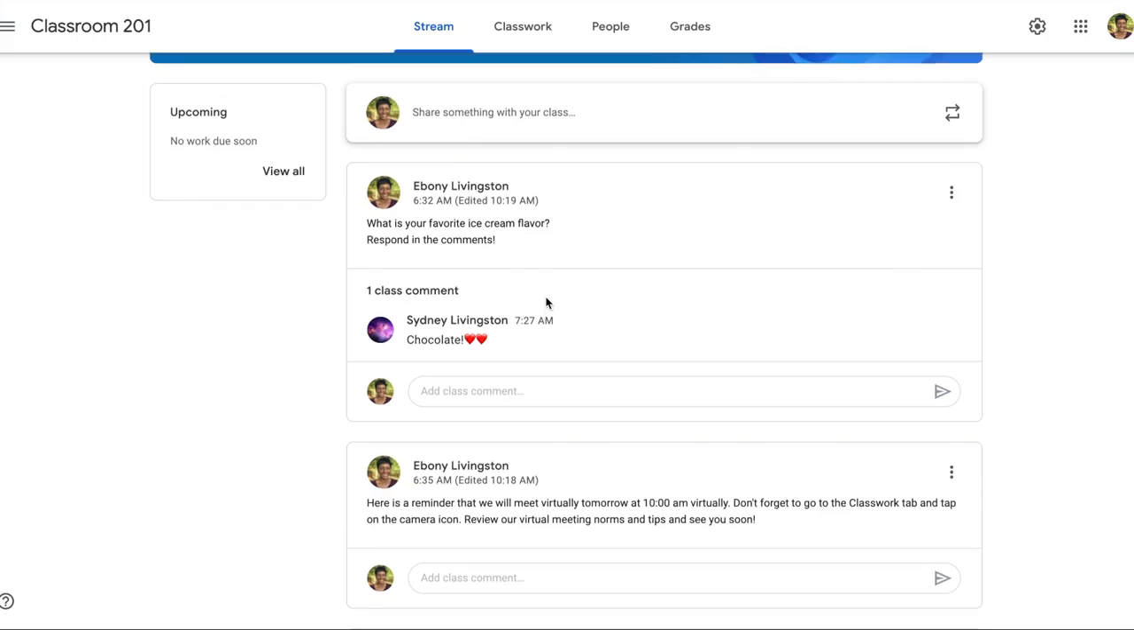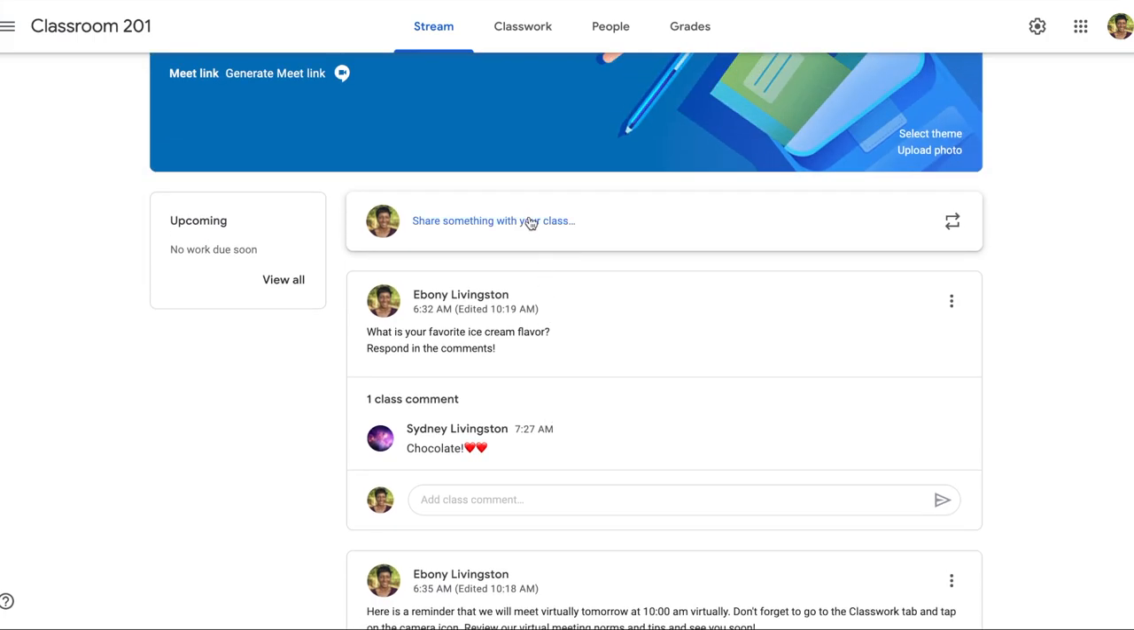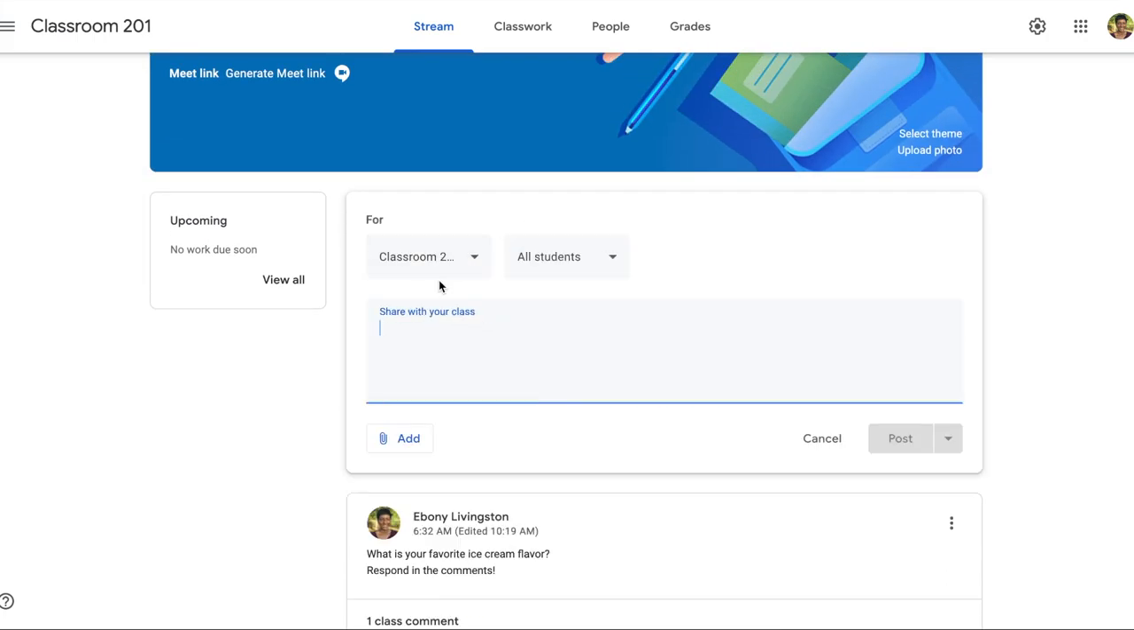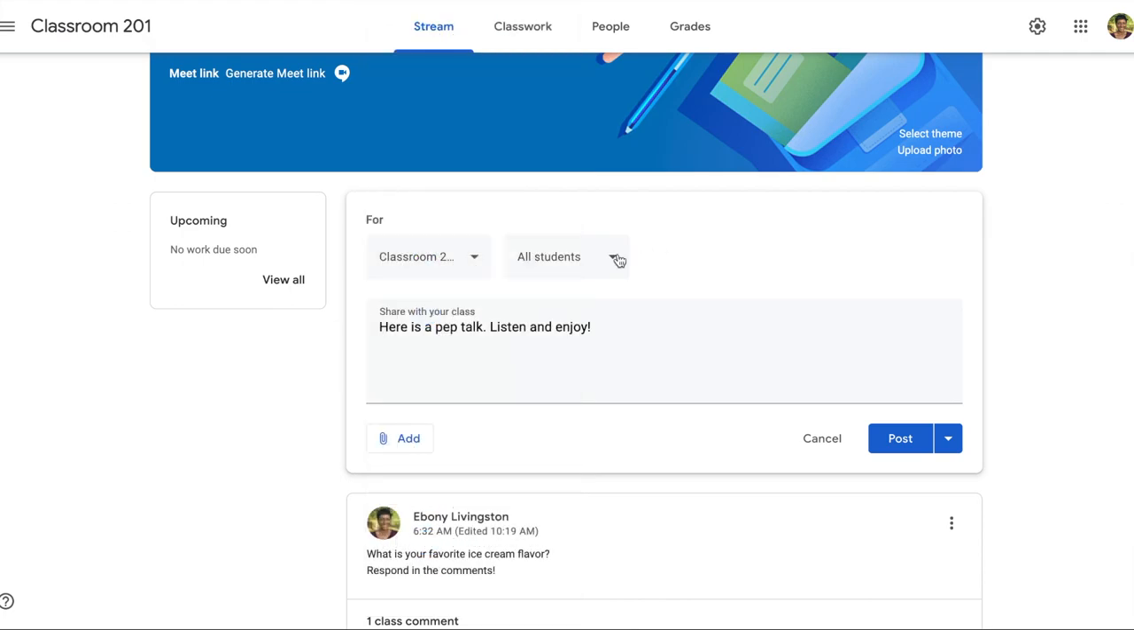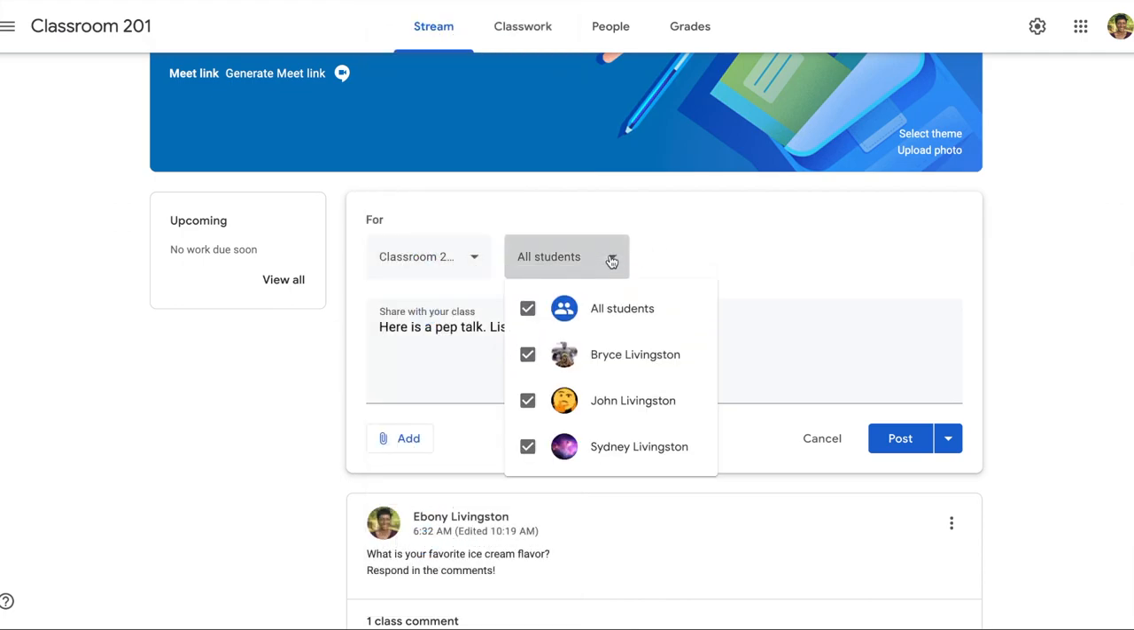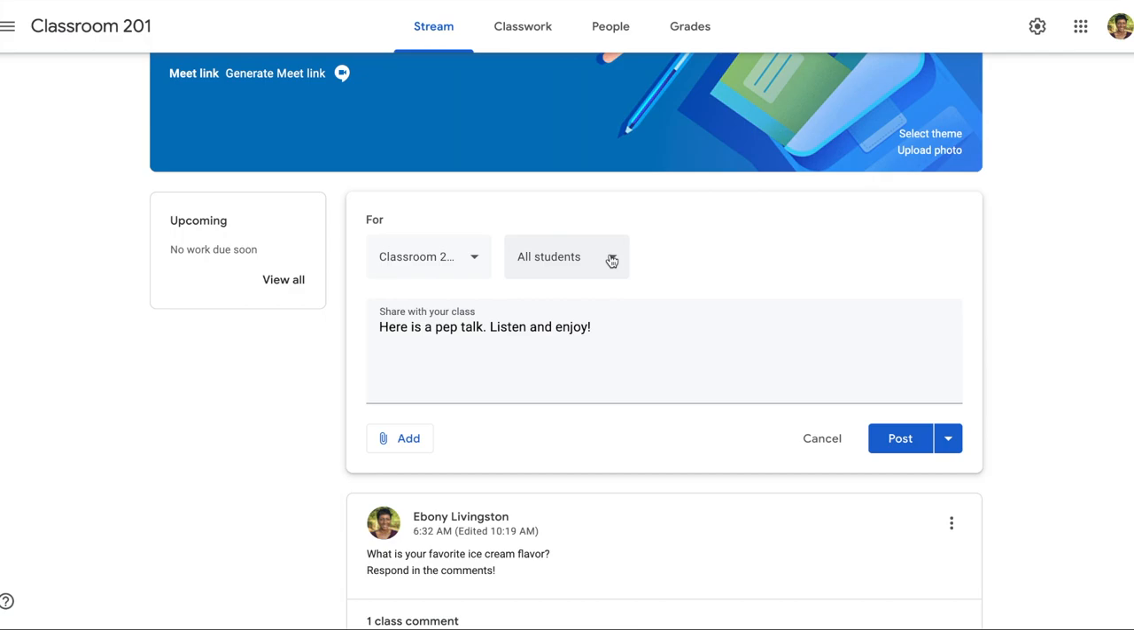To make an announcement, you can tap on Share Something with Your Class. Here's where you can add your ideas and choose the classes that you want to share with, if there's more than one, and determine whether or not you want to share this with all students or if you want to differentiate and share it with certain students that need this particular announcement through communicating on the stream. You can also add resources from Drive. You can add web links. You can upload files and upload videos from YouTube.